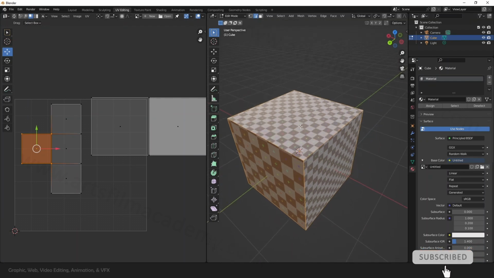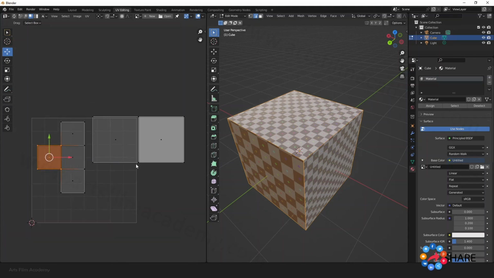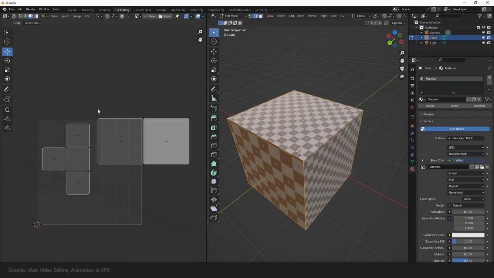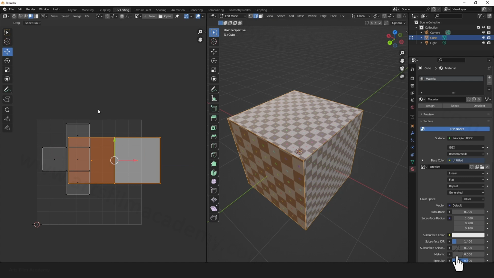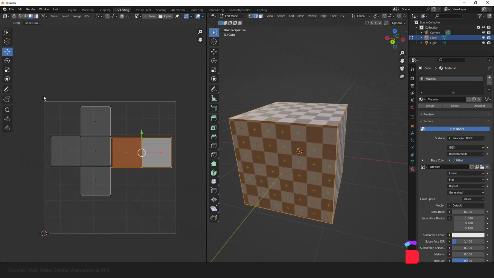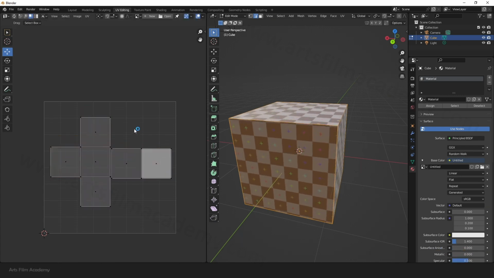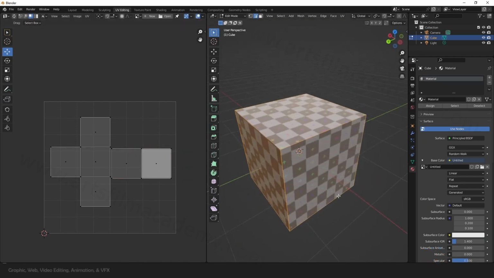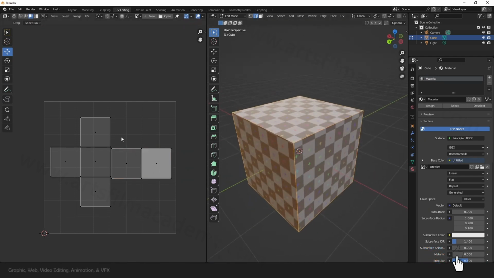So maintain all sides equally, proportionately. So I'll undo this. Now everything is the same. Now you can take this to Photoshop and you can have your own texture. So now how to take this to Photoshop?